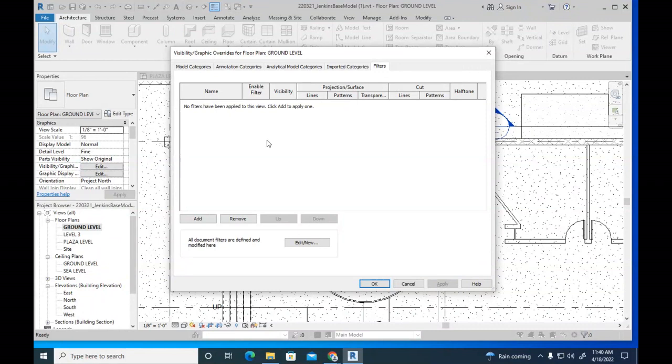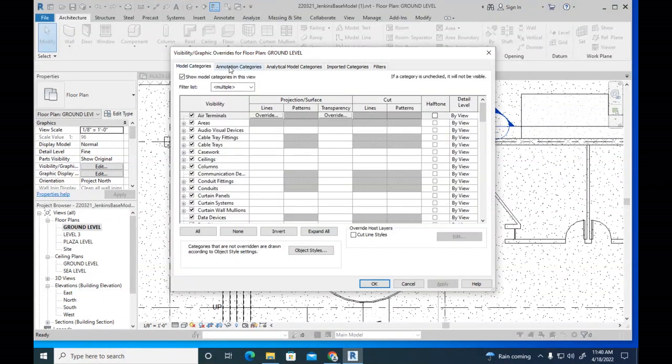And filters, we're also not going to use, just because I feel like that's the next step. So we're going to leave filters off for now. So mostly we're going to be in model.